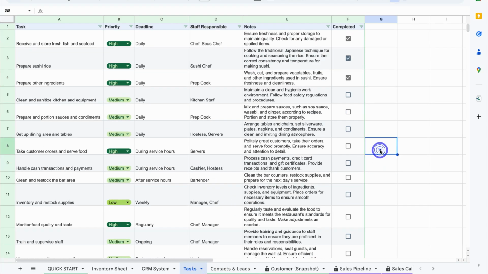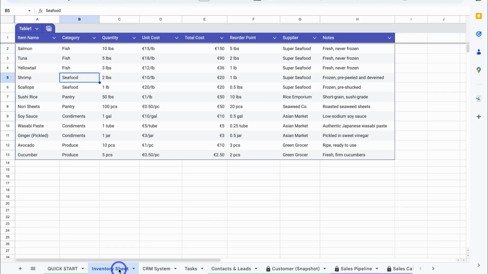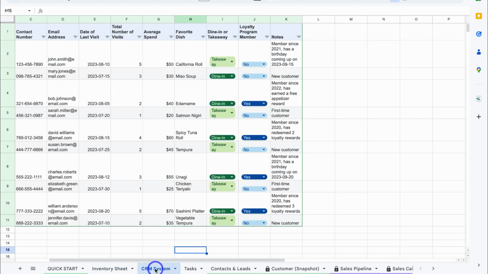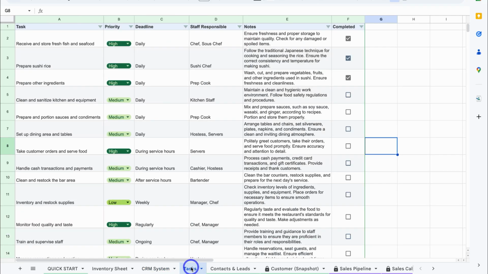And just like that, in a matter of minutes, we created an inventory sheet, an inventory management platform using Google Sheets and Gemini AI. We also created a CRM system for managing contacts and customers. And we also have a tasks checklist for managing day-to-day operations inside our sushi restaurant. Pretty cool, huh? And that is how you can simply create anything with Google Sheets and Gemini AI.